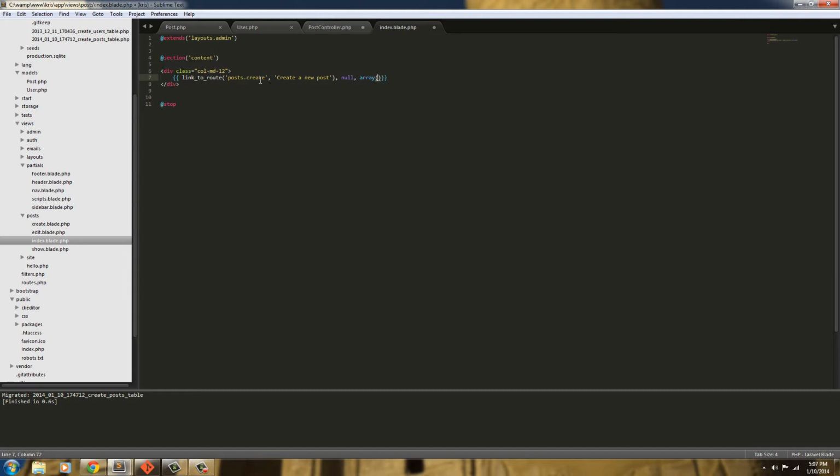Next, for our class, we're just going to say class, and we're just going to make it a button. So button and button primary. So that gives us our button.